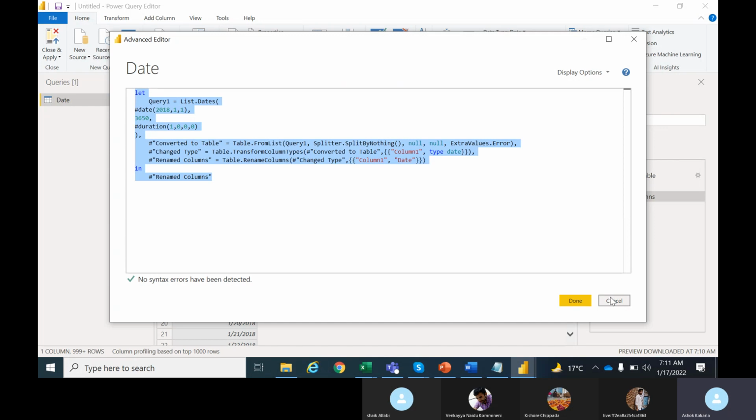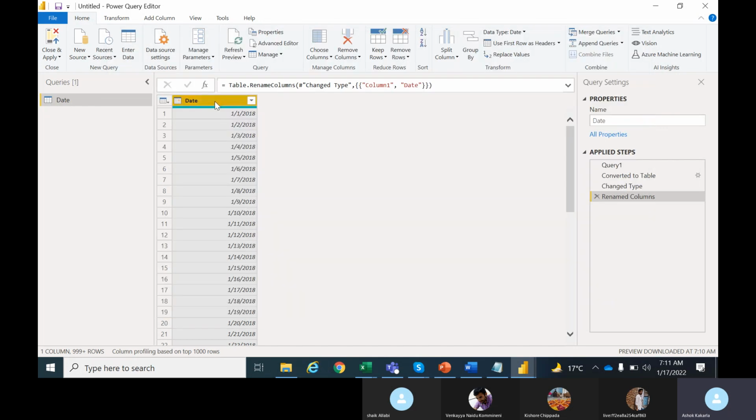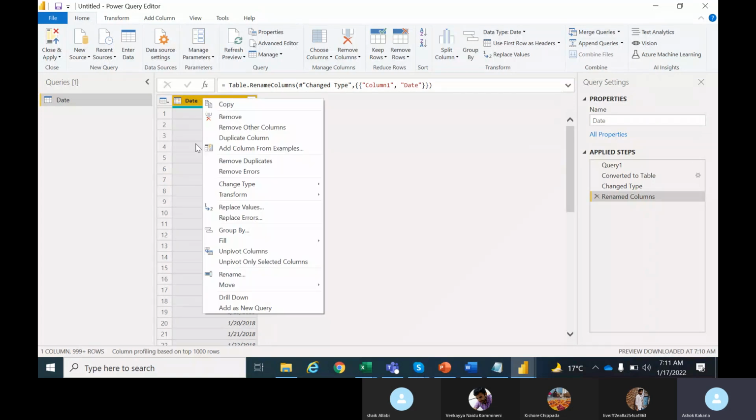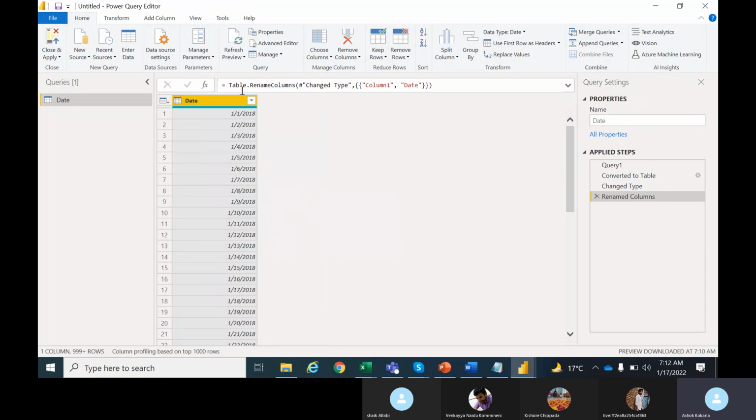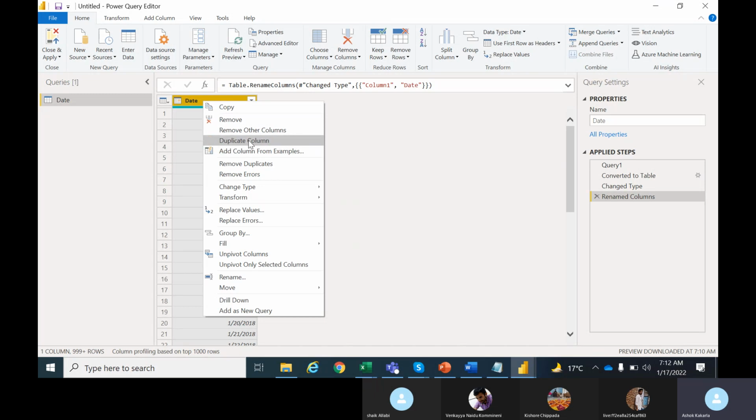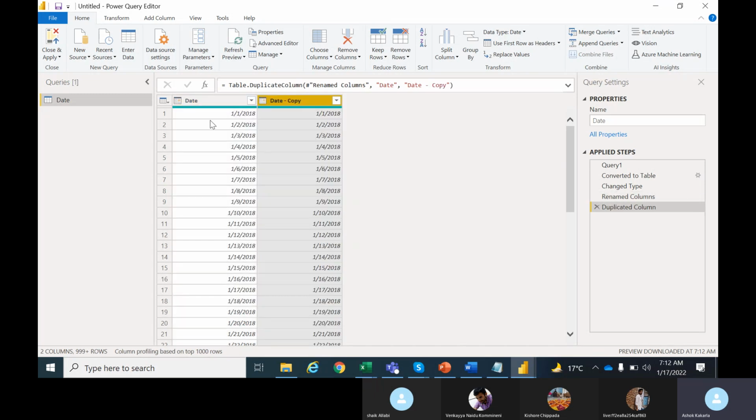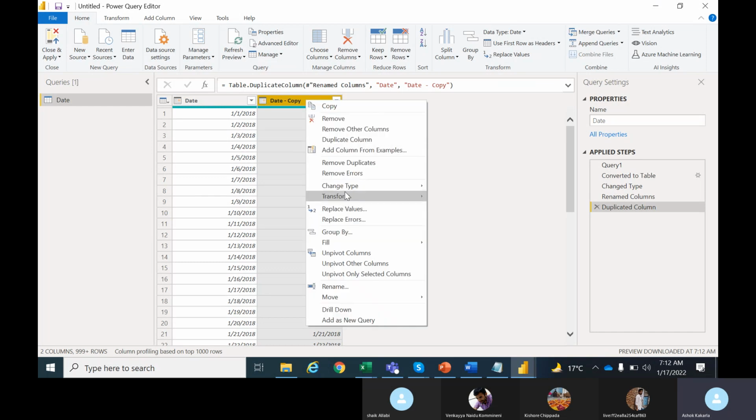So now we are done with this. Now I would want to create a month as well. So how can you create a month? Right click on the date, go to transform or duplicate. First duplicate this column. So right click, duplicate this column. Once you duplicate this column, the same column would be created here. And on the duplicated column, right click, transform, year.